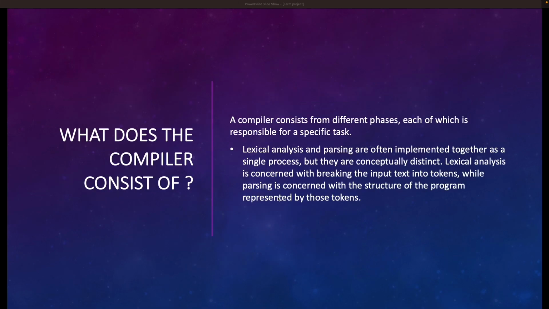Firstly, I'd like to start with what a compiler consists of. A compiler consists of different phases. Each of these phases is responsible for a specific task. Our two main phases in this project are lexical analysis and parsing. These two phases are done using Flex and Python.